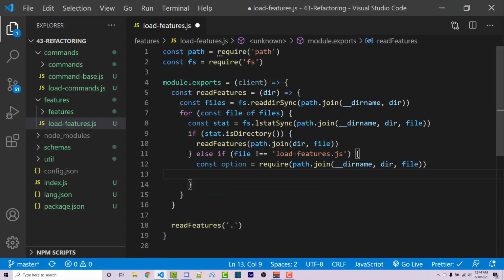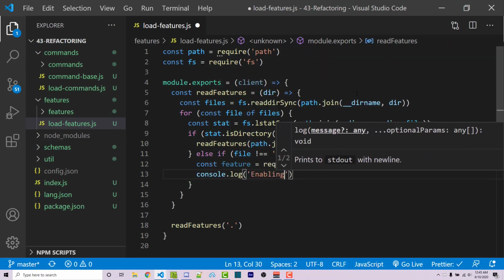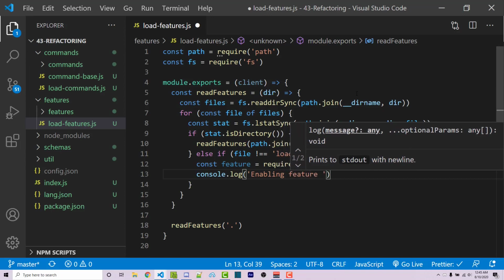Now at this point, the option variable is incorrectly named. This isn't going to be an option because that's for the different command options. So I'm going to rename this and call this feature. So here I can add a console log. So console.log. I can say enabling feature, and then I'm actually going to move this inside of a template literal.